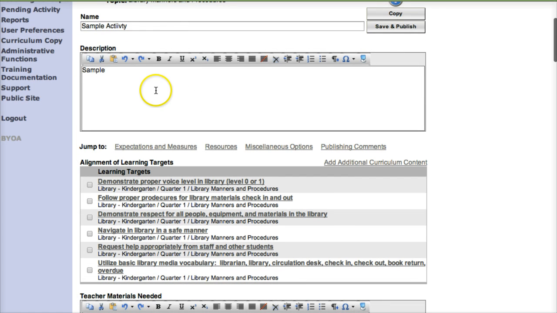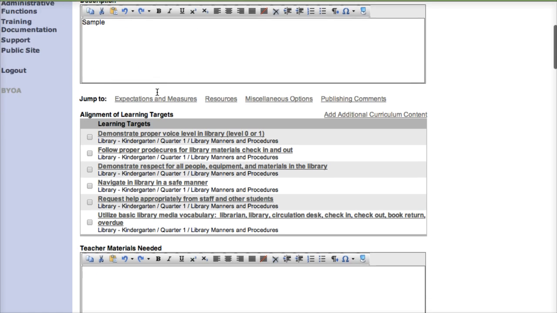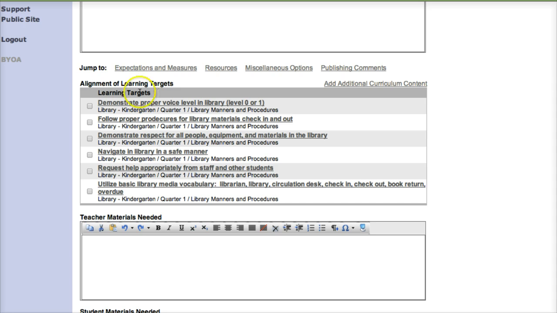Now we have our name and our description here as before, but it's opened up the rest of the fields as well, starting with the alignment to learning targets. It's going to list here all the learning targets that you have associated with this topic of your curriculum map. So if there's nothing here, that's a problem because it means that you haven't put any learning targets in your topic, and you'll need to take care of that before you'll be able to continue.